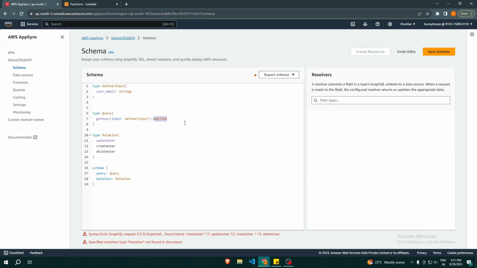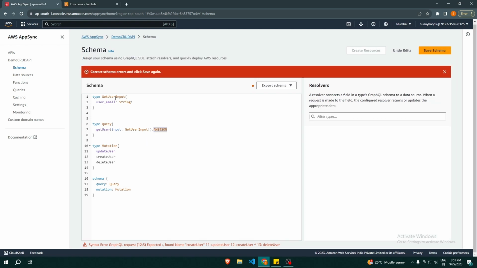So you set it to AWSJSON if you don't know what the return type is going to be. So this is a very good way to keep, this is like a default return type. Always remember to save your schema. Correct your schema errors. Okay, we have a lot of errors, we're going to get to it. Next, type Mutation, type UpdateUser.